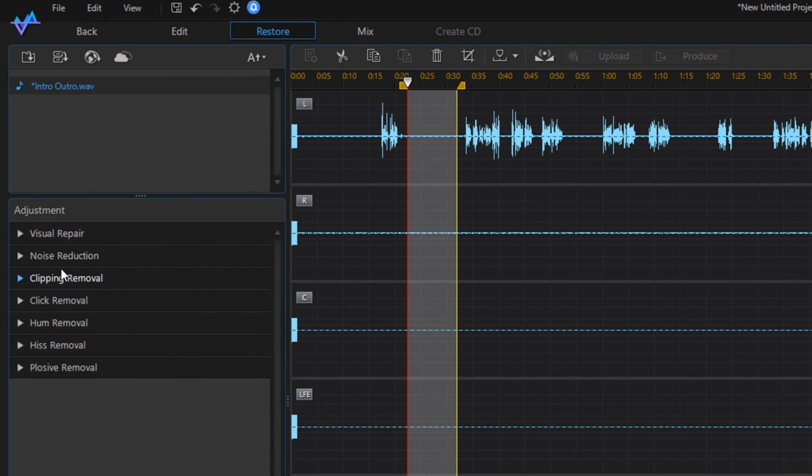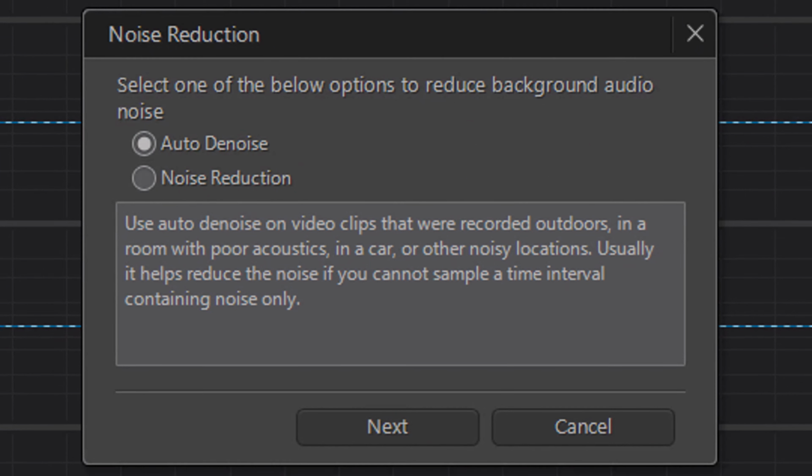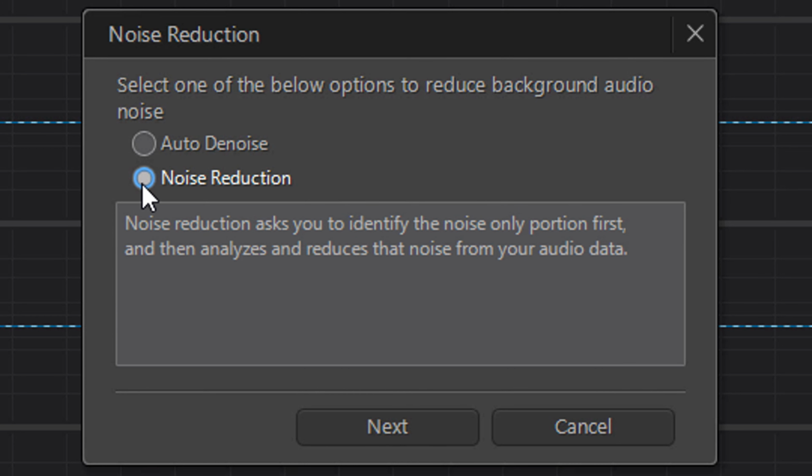So now I'm going to come over here and select noise reduction. And then I'm going to select noise reduction again because I want to select the portion that I want the system to add noise reduction to, or the part of the audio that I want it to use as a sample of what I want removed. So now I'm going to click on next.